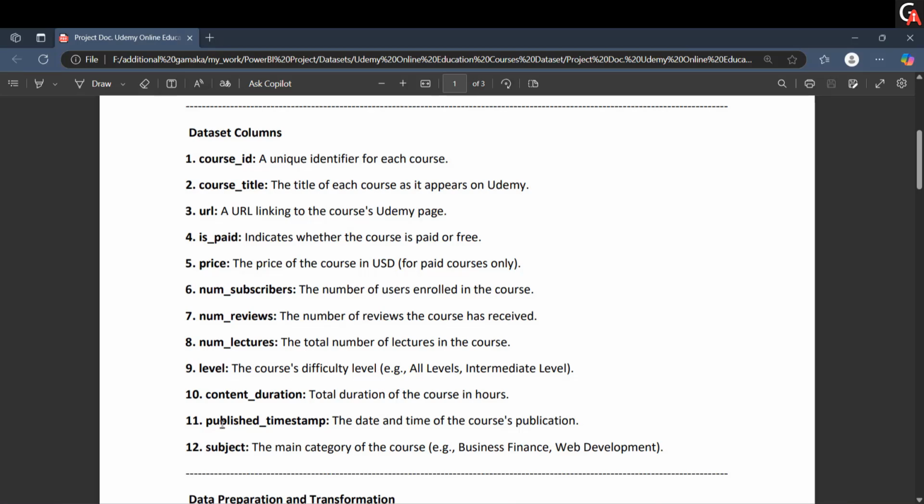Then we have a published timestamp, the date of publication of the courses, simple, and then subject. So what subjects are there? Right now the dataset we have only contains the 3 subjects of business, finance and web development, right? And we have to analyze in those areas only. Okay.